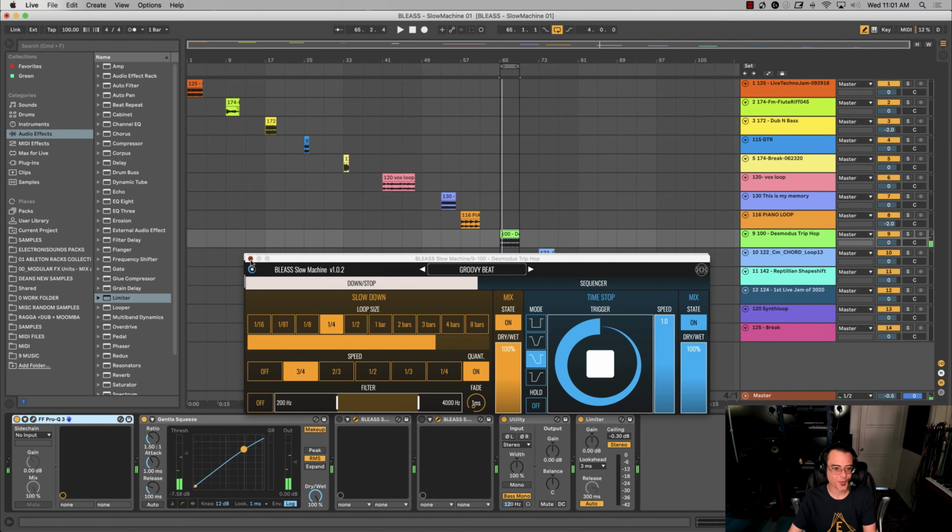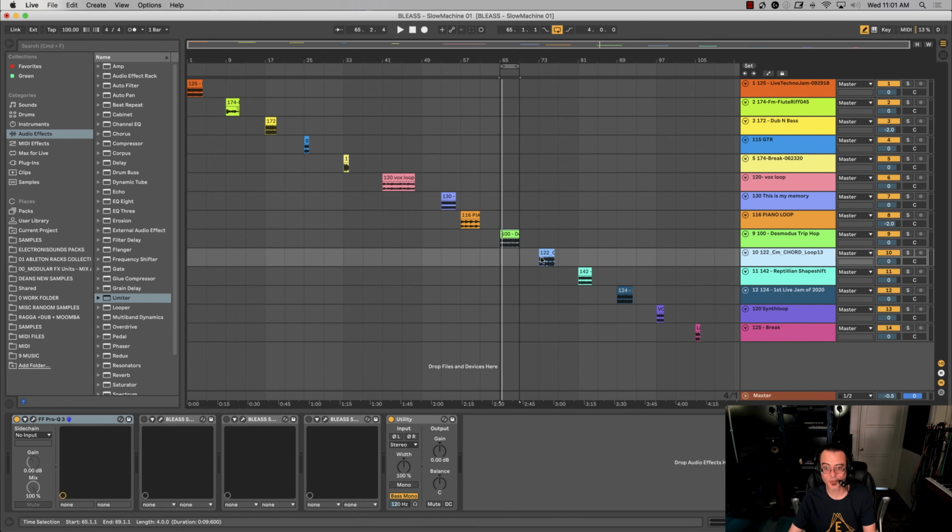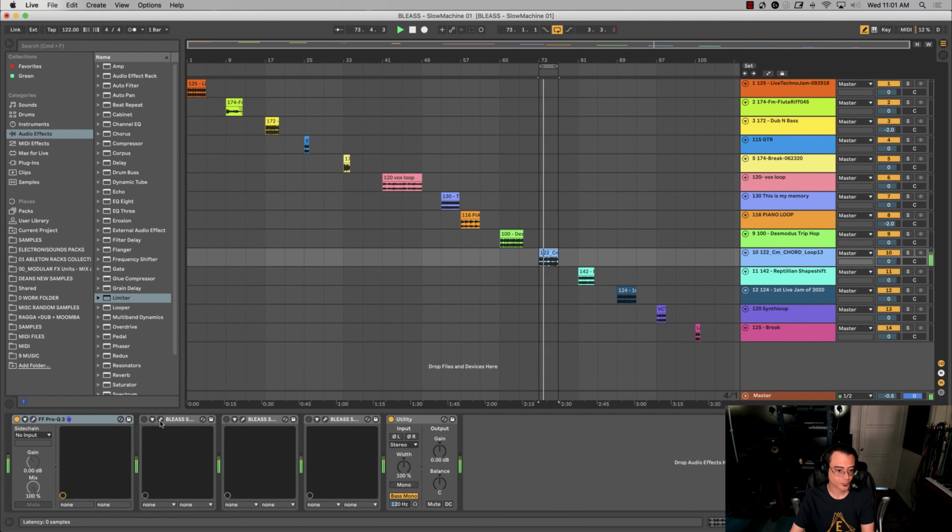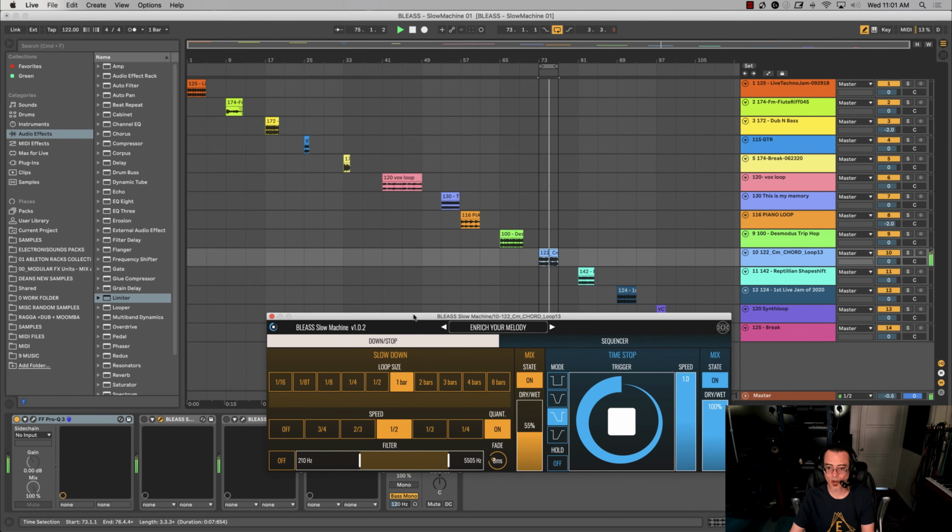I really like that Groovy Beat preset. It can do a lot to a lot of different sonic material. All right, let's check out another example. This is sort of a chord loop here. Let's see what this sounds like on its own. It's kind of a chilled house music type of chord.